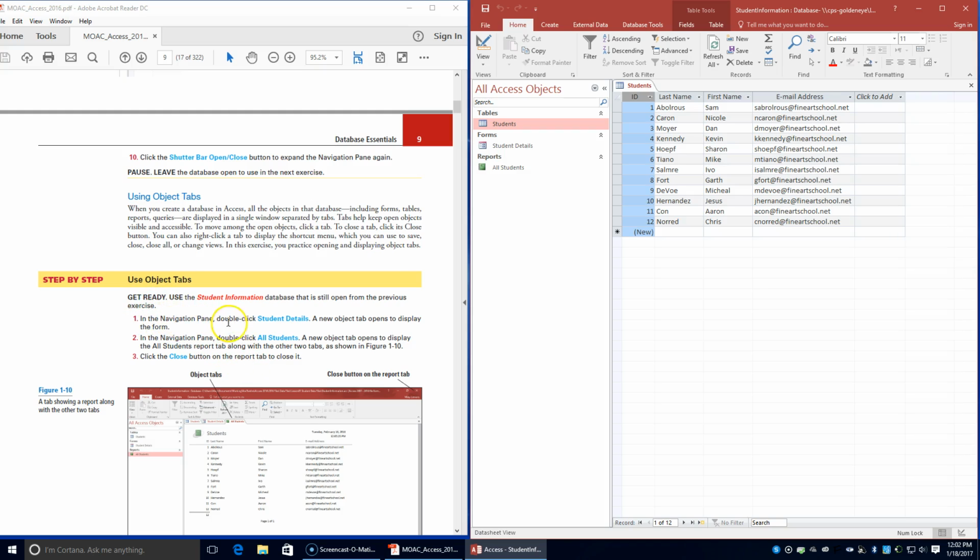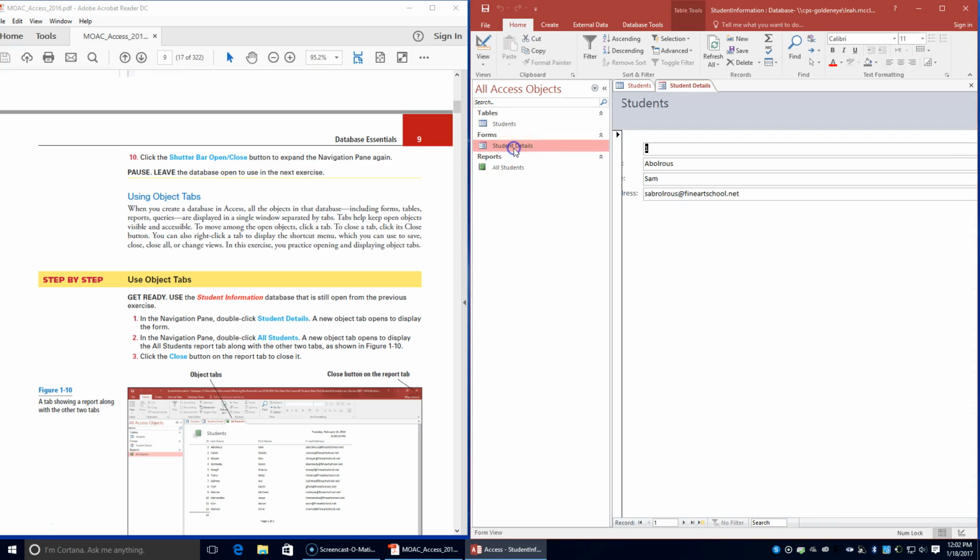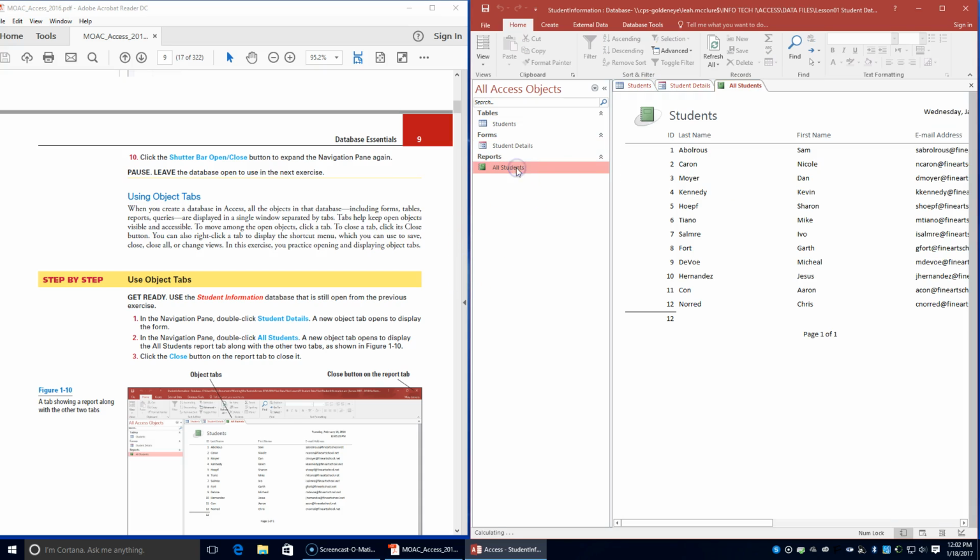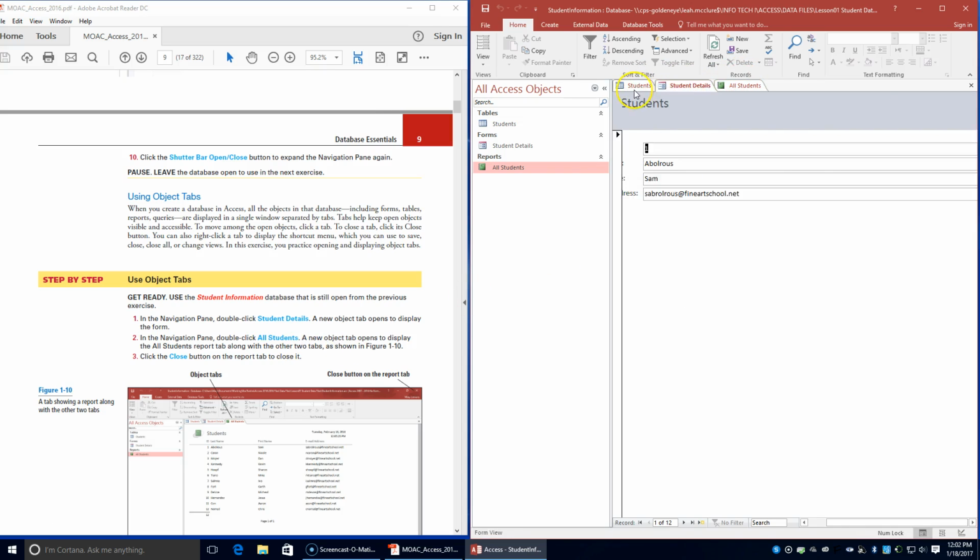So in the navigation pane, double click student details. A new tab object opens to display the form. And then in the navigation pane, we're going to double click all students. A new object tab displays the all students report tab along with the two others. So I have 3 tabs now.